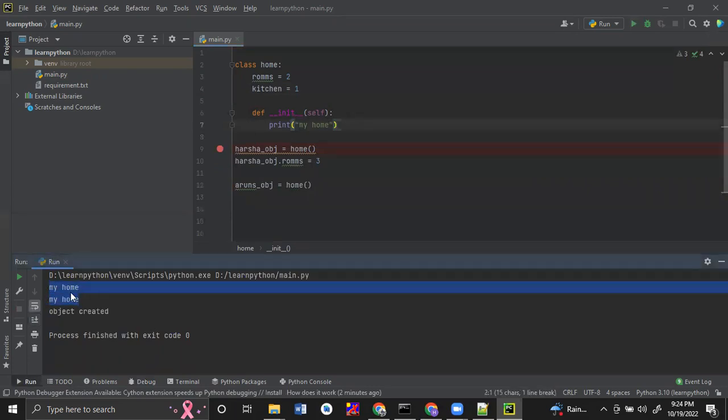My home is printing two times. So why is it printing two times?